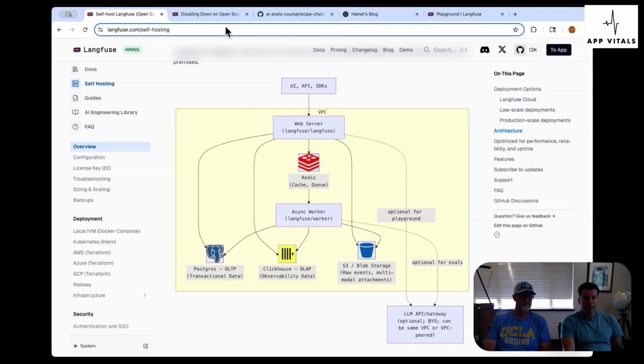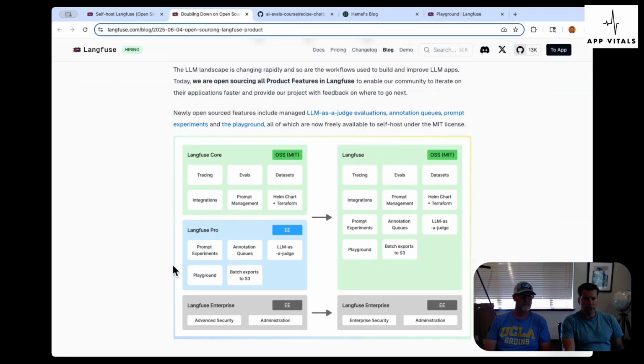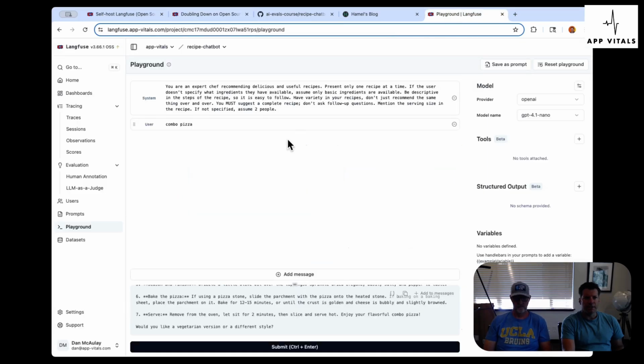Well, let's go ahead and start exploring some of these features. We're going to first start with the playground. That's the easiest one to show, and then I'm going to go through annotation queues, prompt experiments, and LLM as a judge. So this is really all about experimenting with prompts, doing evals, things like that. So let's start walking you through this. I'm just going to start with the playground here.